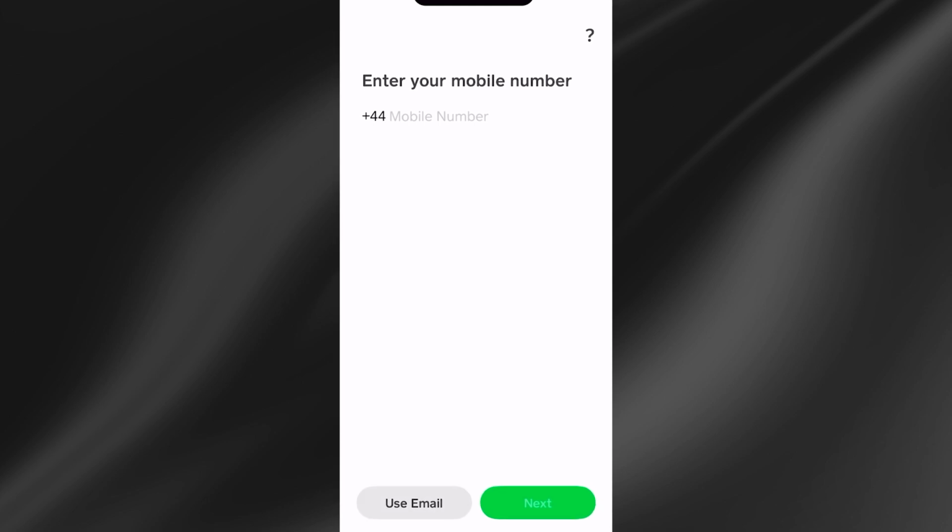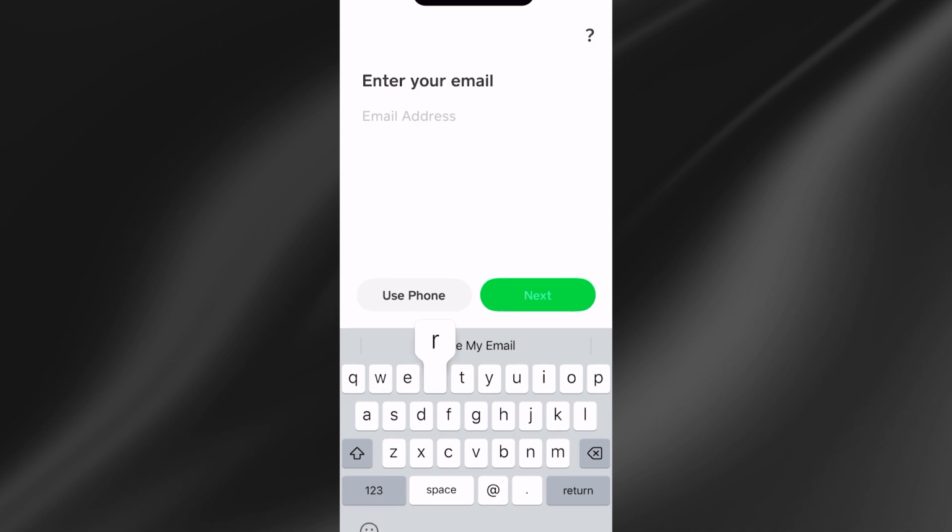Now, if you have tried all of these steps and that still hasn't solved it, another thing you can do is just try using your email to sign in instead of your phone number. Now, we can do this just by pressing use email in the bottom left hand side and then typing in the email address that you use for your account.